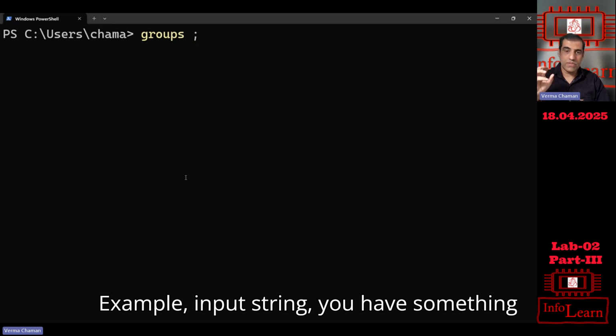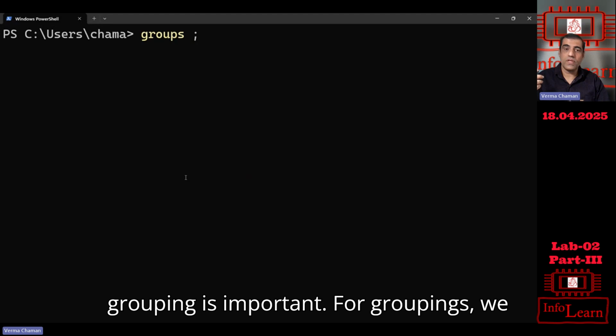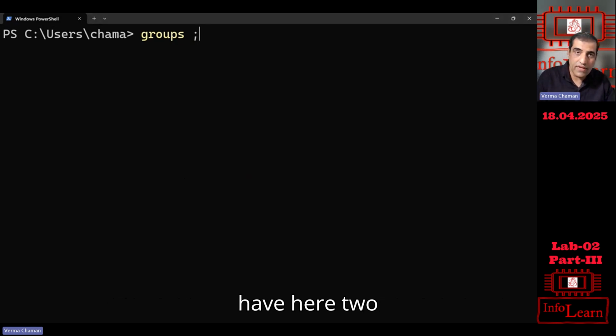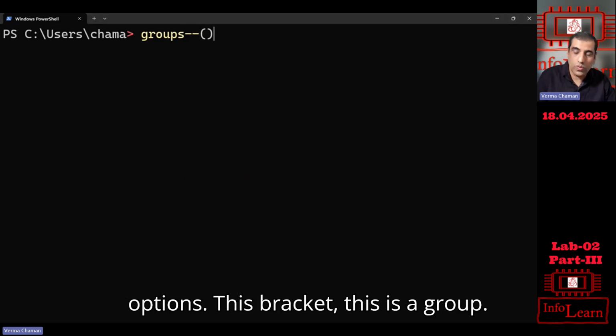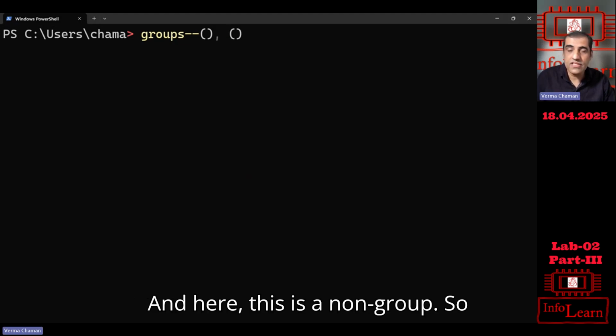For example, with an input string, you have something and you want to capture some information you want to use later on. That's why grouping is important. For groupings, we have here two options. This bracket is a group, and here this is a non-group.